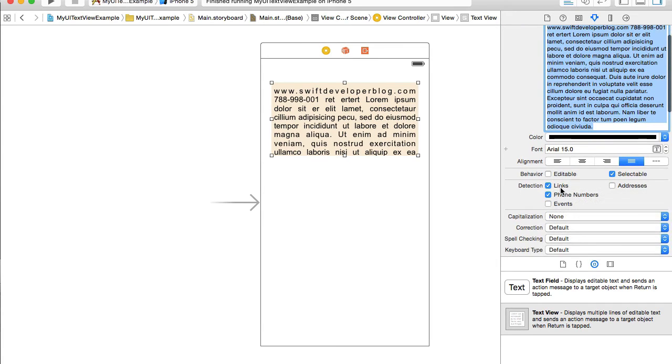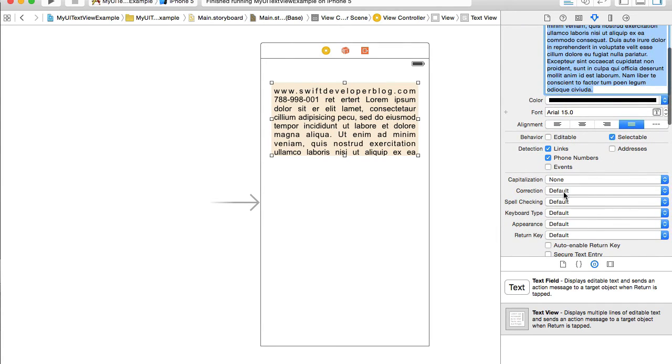And if I scroll down a little bit, the next section is capitalization, correction, spell checking, keyboard type, appearance, and return key. So let's talk about the first three. I think these are very interesting. Okay, capitalization. Capitalization means that if I choose, for example, words, that will make every word start with a capital letter. And if I choose sentences, every sentence will start with a capital letter, which is natural. And if I choose all characters, well, that will make every single character capitalized.